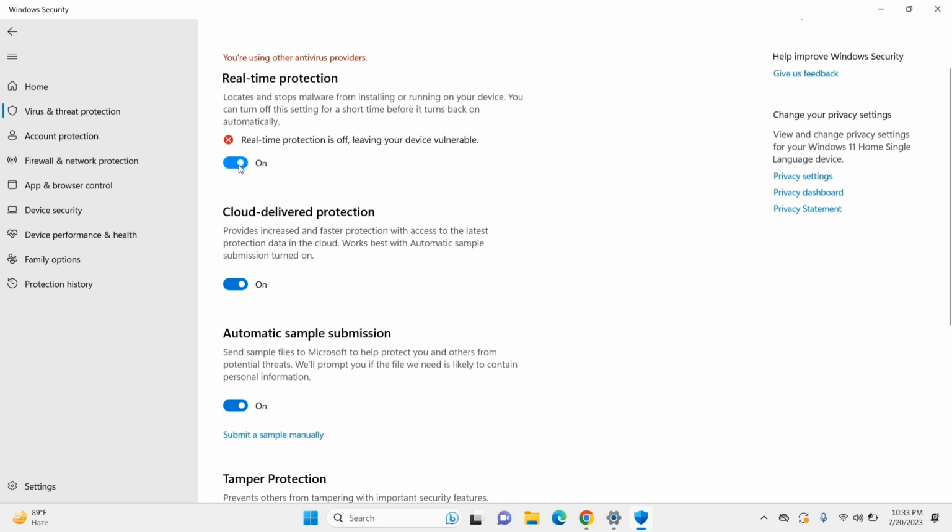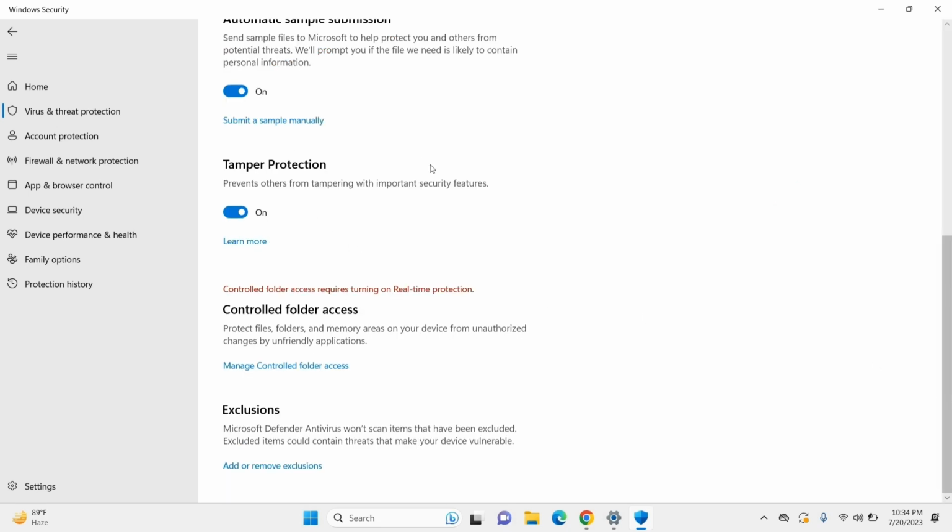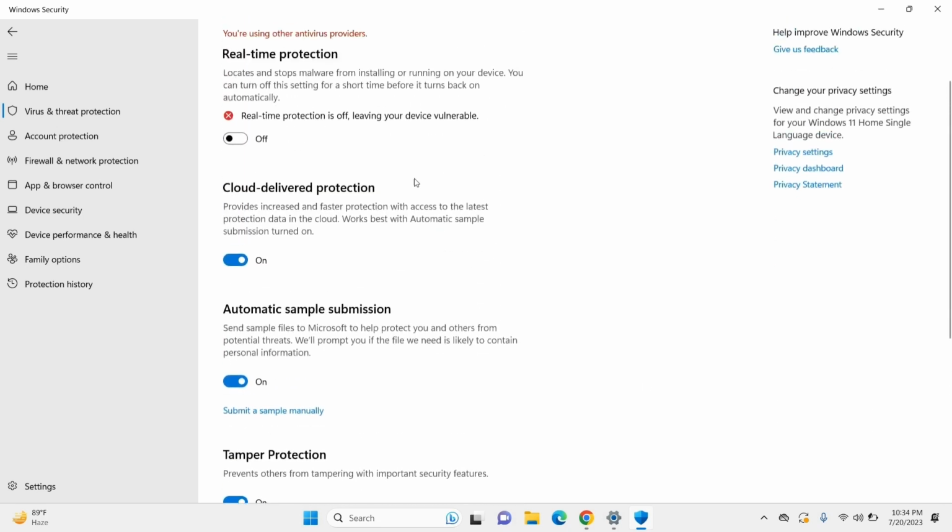So if you want to turn it back on or off, you will just have to click on that, and after that it will ask you for your permission. You can grant it if you want to or not if you don't want to. Now if you are looking to turn this off permanently, you will need to disable all of these options. So just disable all of these options and your antivirus would be turned off permanently.